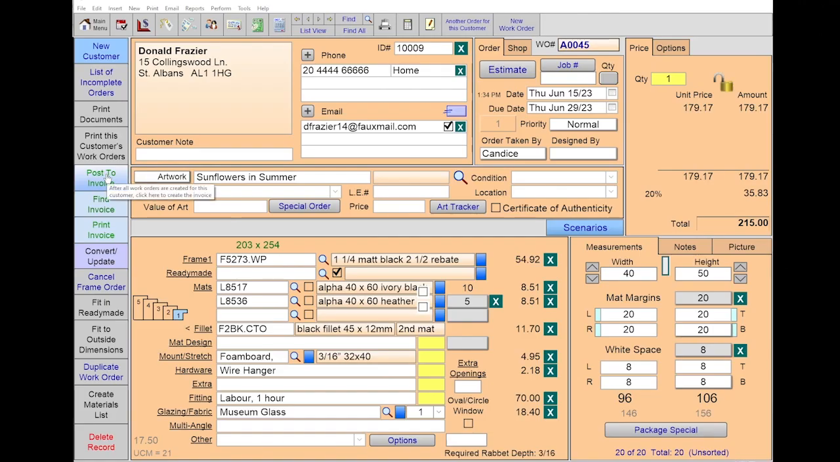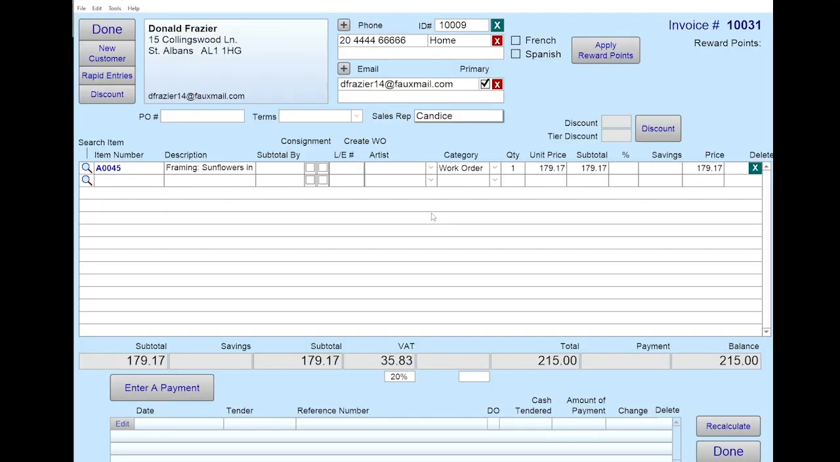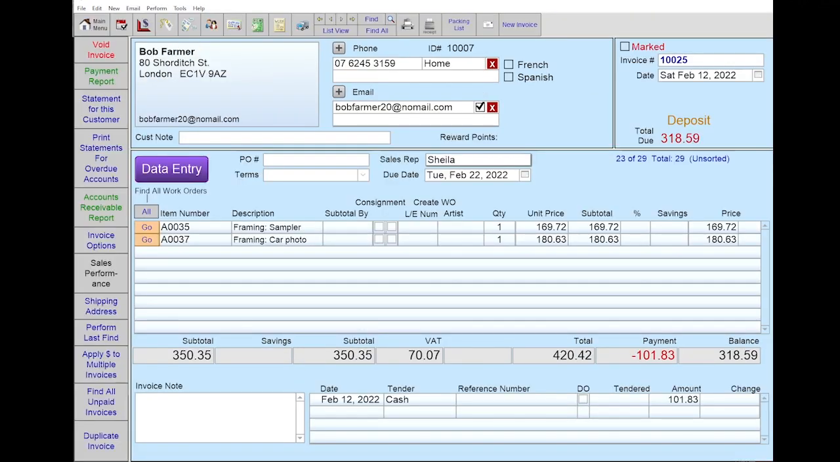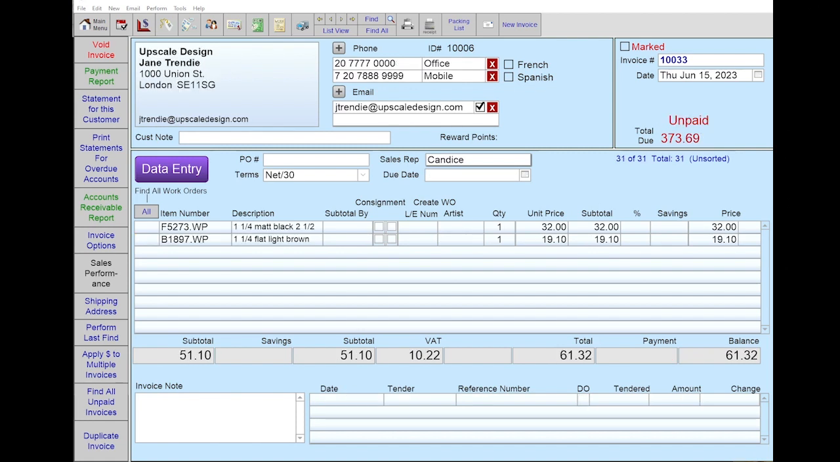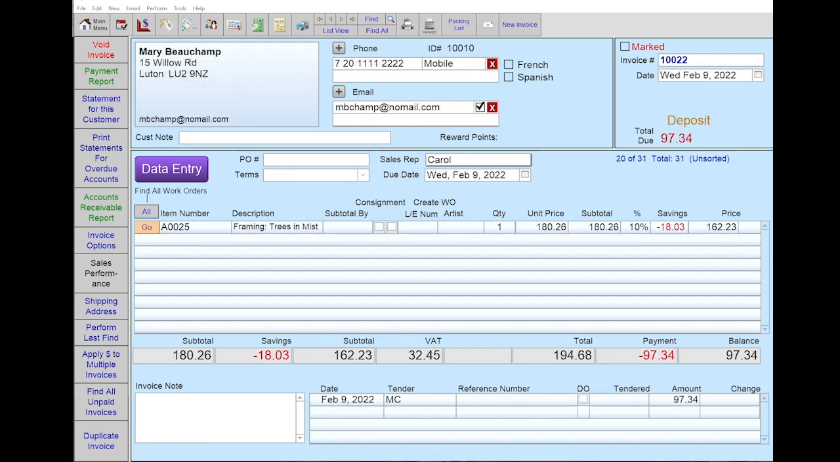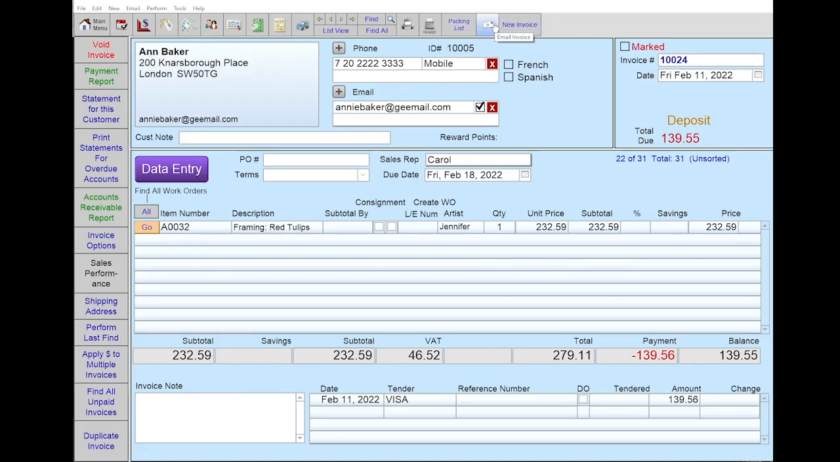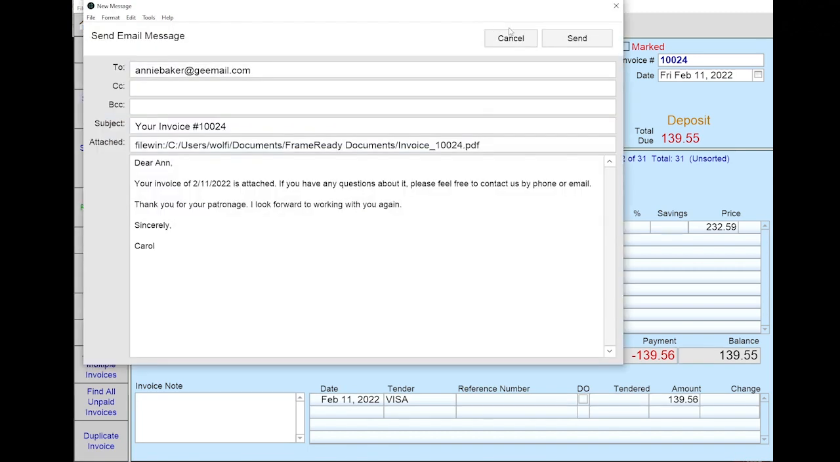When a customer is ready to pay, you can post one or multiple work orders to an invoice. You can also add retail products or even lengths of molding and full sheets of mount board to an invoice. After you've finished with the customer, you can print receipts or full-page invoices. Sending copies of the invoice via email is as simple as clicking one button, and you can send a PDF copy of the full-page invoice to your customer.